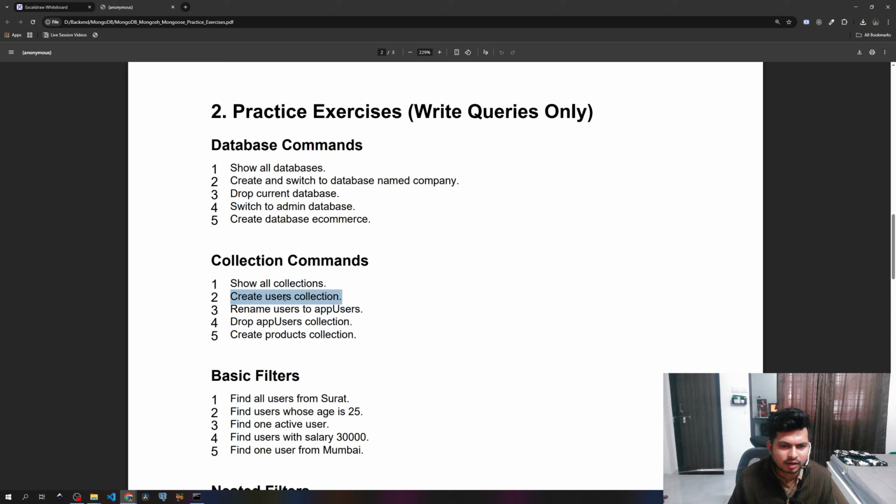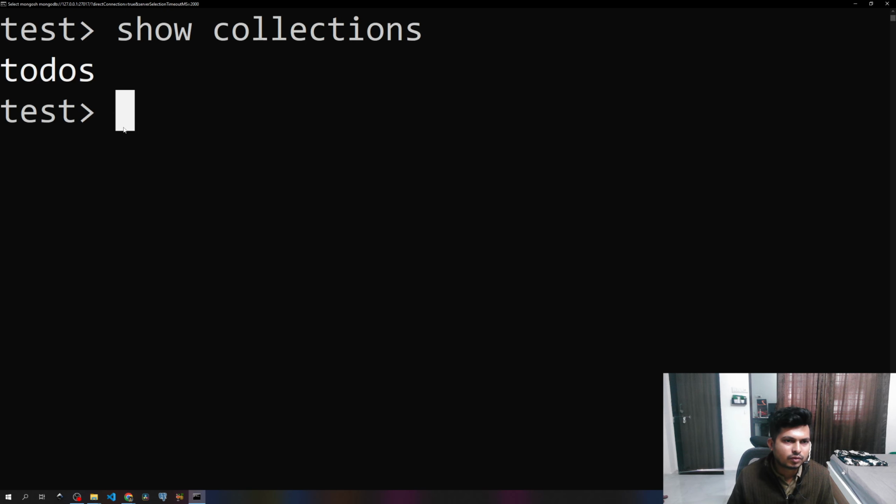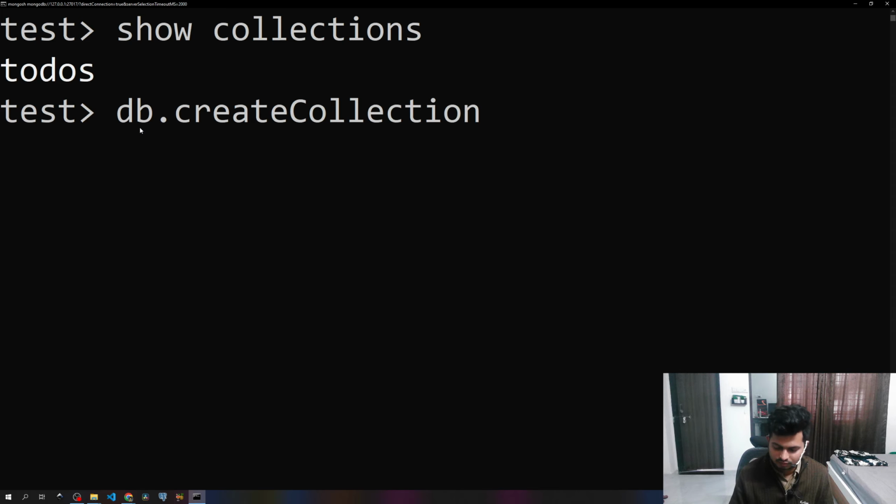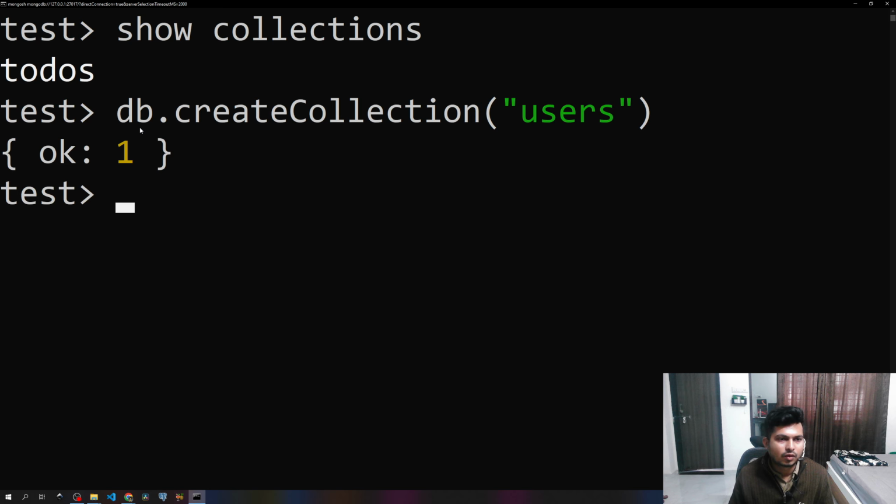Create users collection, let's do create. There are two ways we can create a collection, either like db.users.insertMany, where we can insert any value at the time of creation, or we can do createCollection and provide the name as a string. What name? Users. So okay, it returned ok: 1.